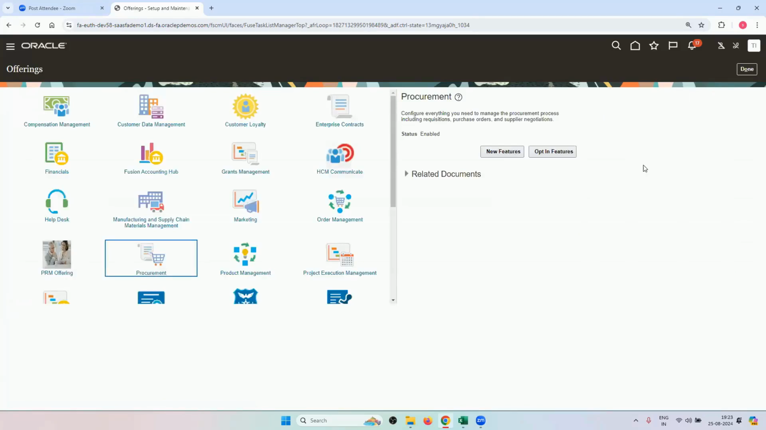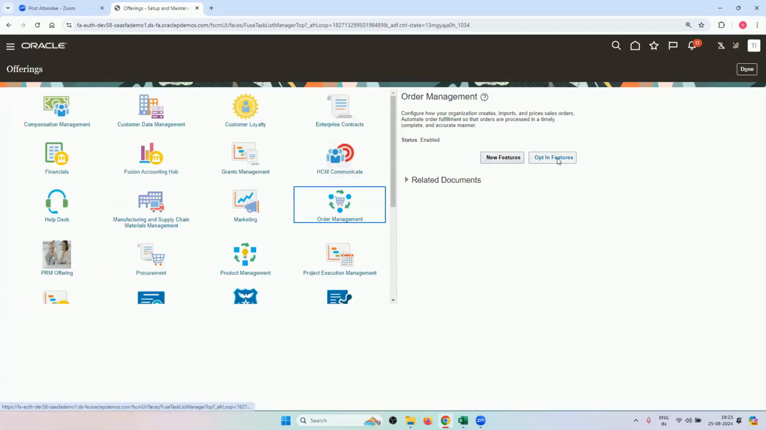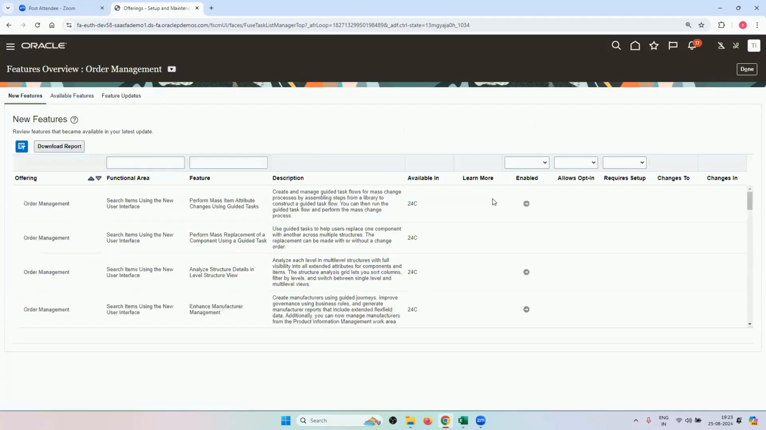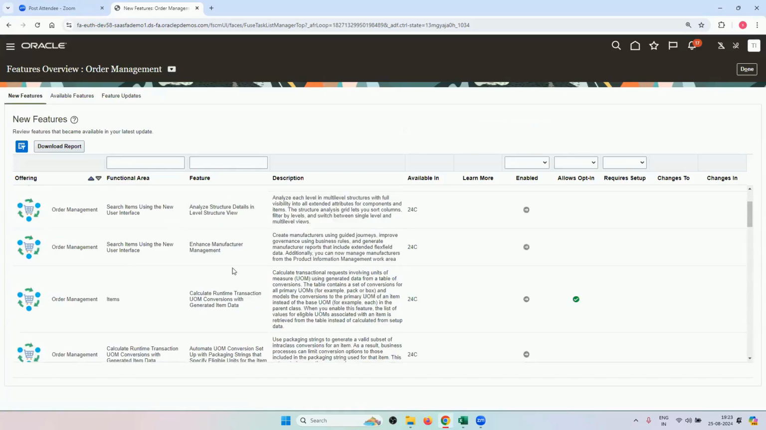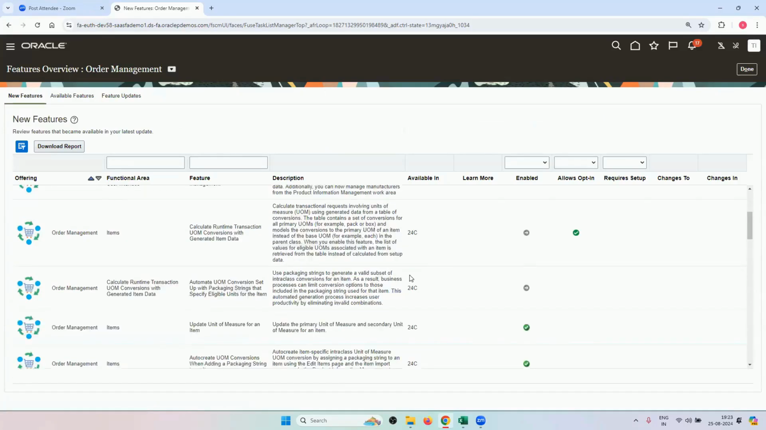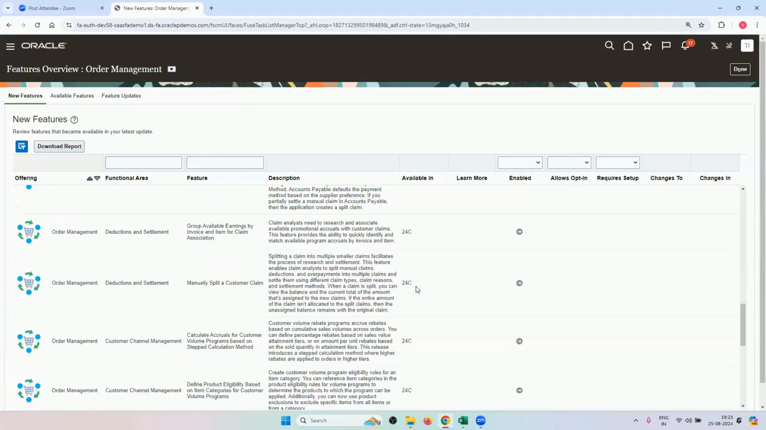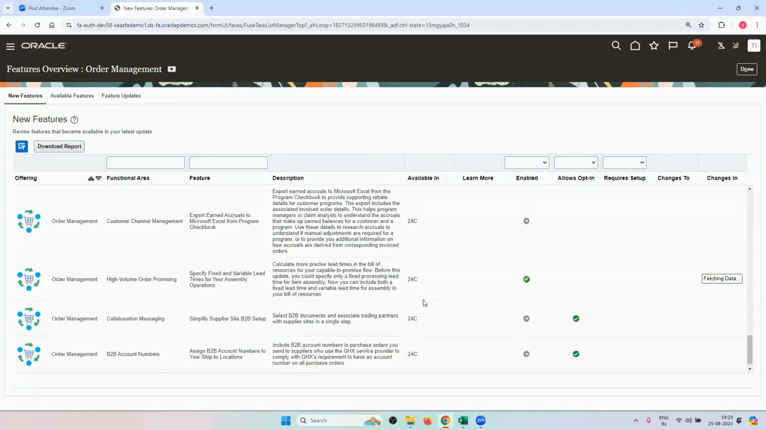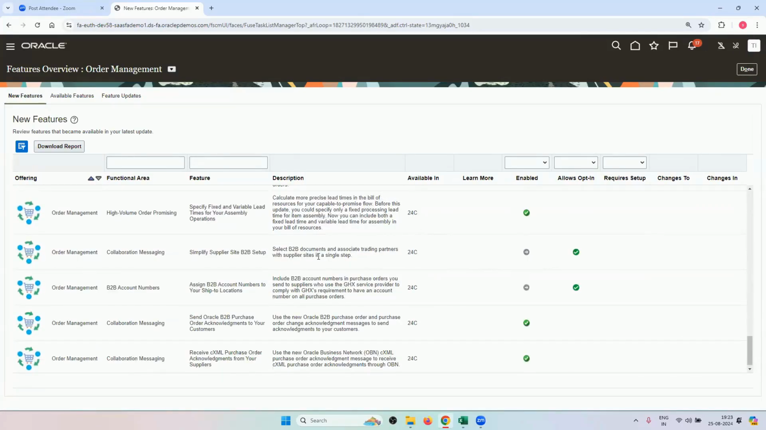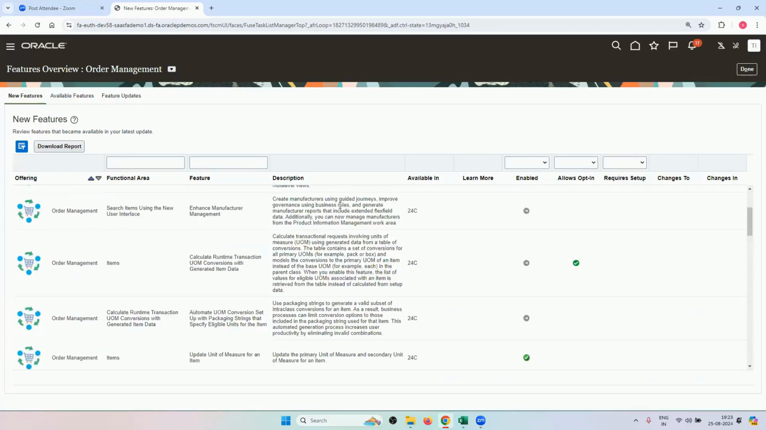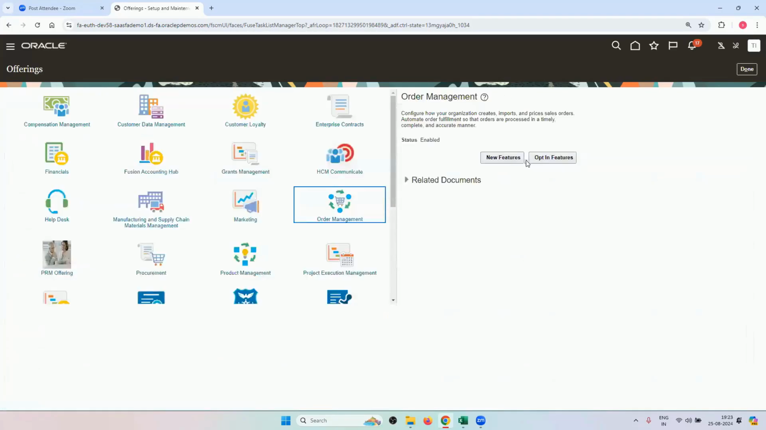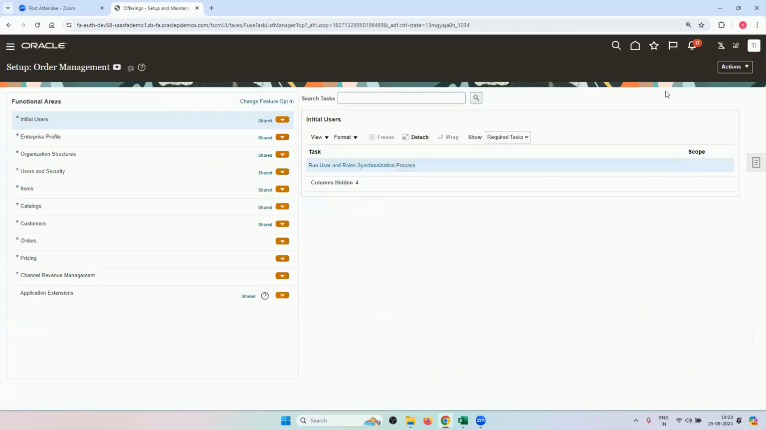Now if I go into order management, instead of opt-in features, let me show you new features and what it shows. See, the new features page is only listing the names and descriptions of features available in 24C, for the upcoming releases or for the current release. It only lists the names and descriptions, and whether they allow opt-in or require setup. So you cannot enable or disable them from here. To enable or disable, you need to go to opt-in features, and everything will be there as well. Okay, so click on done.